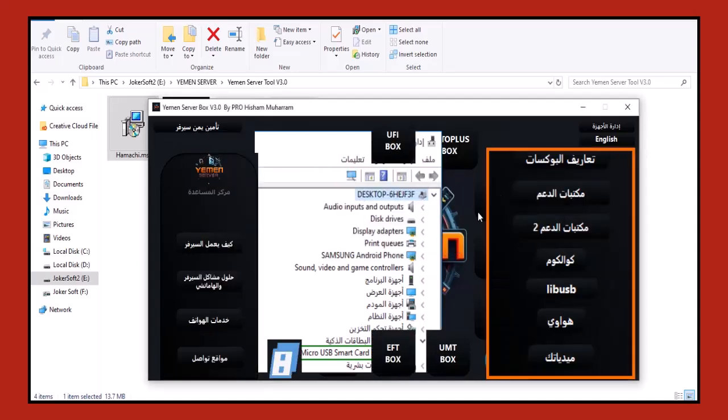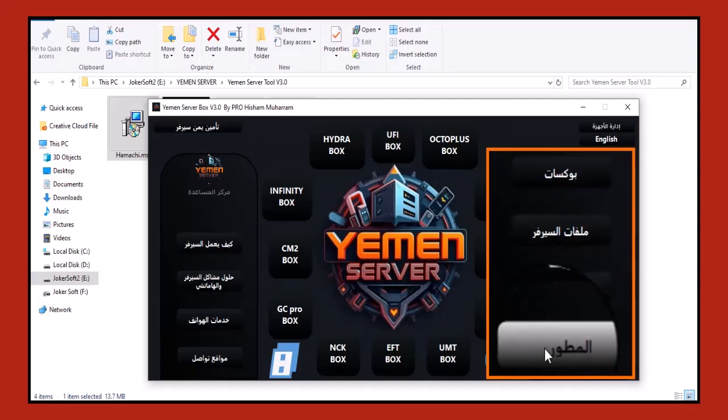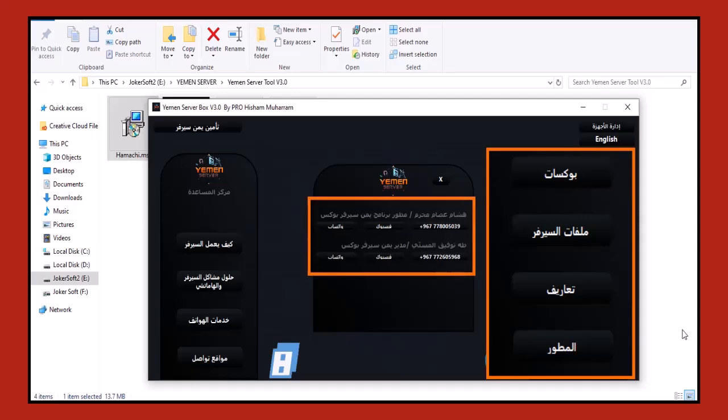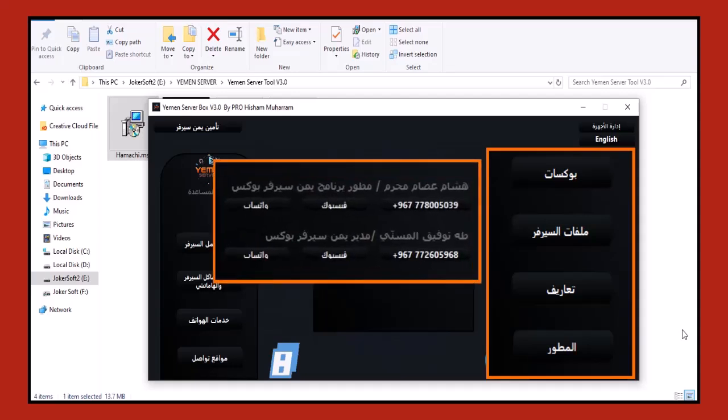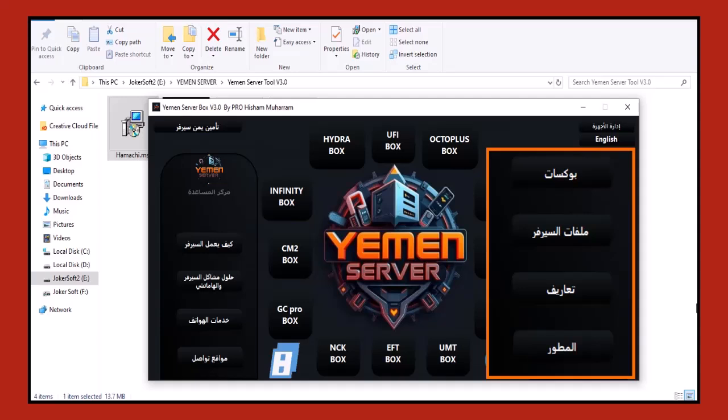Okay, and the last list is here, which is the list of the developer, and also the links to communicate with them, as you see. And this was the explanation of the menu bar, the center of the list and the lists in it.